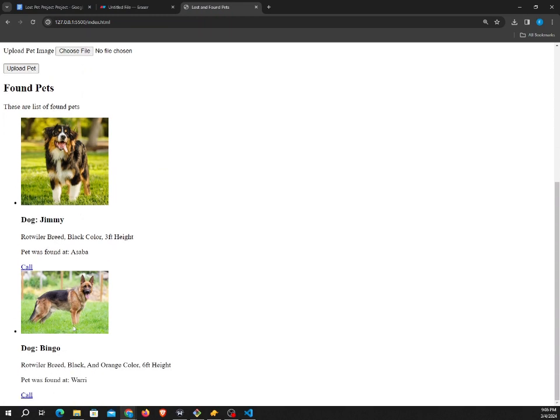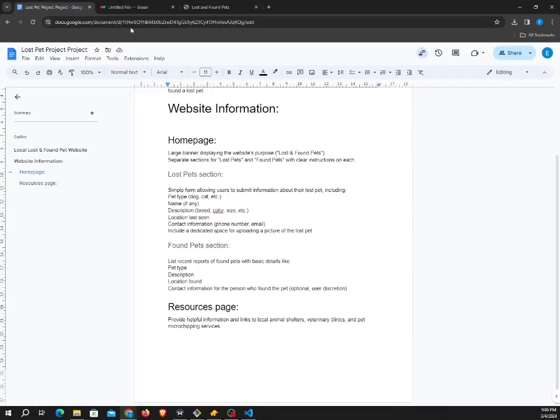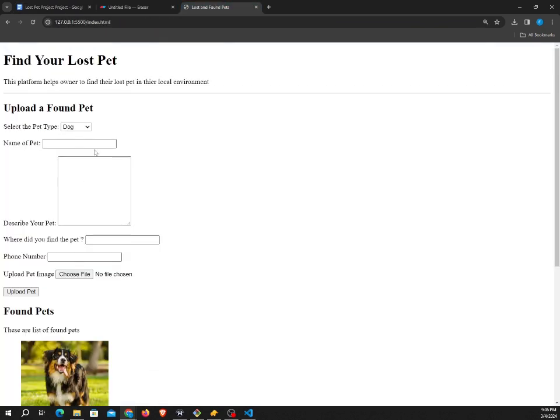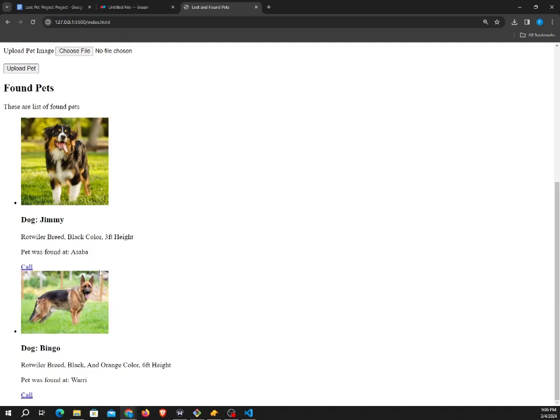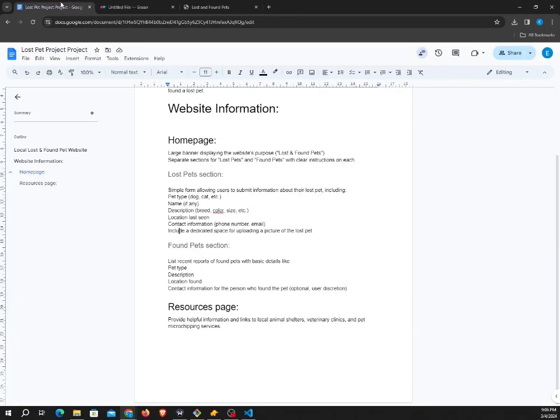So if this is your dog, you can click this button to call the person. And if this one looks like your dog, you can click on this to call the person. You see now that if you read this project, our website is now solving the problem of allowing people to upload a pet, and those looking for their pets can come to the list of pets and look for their pets here. If anyone looks like their pet, you can call or contact the person.